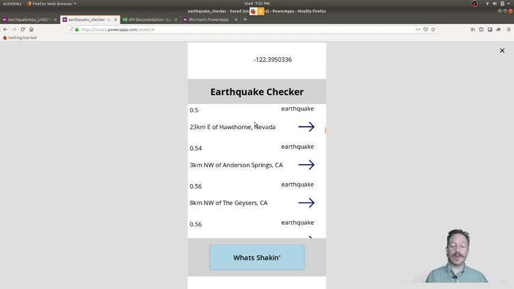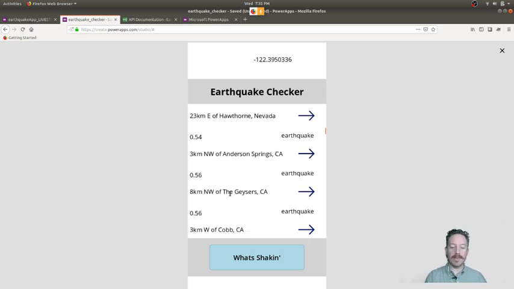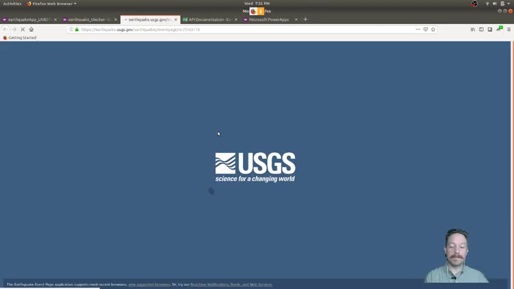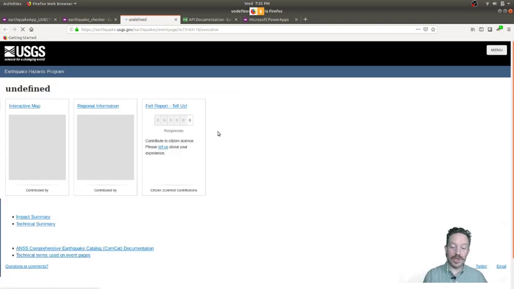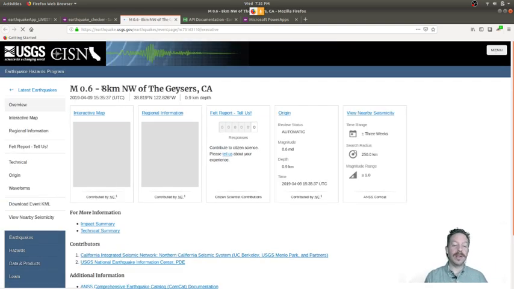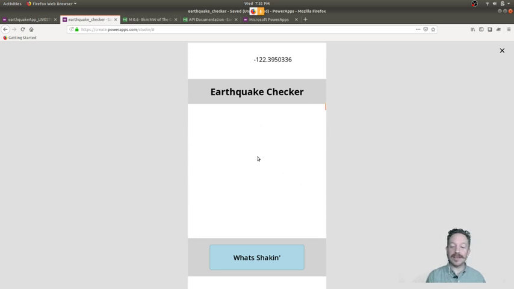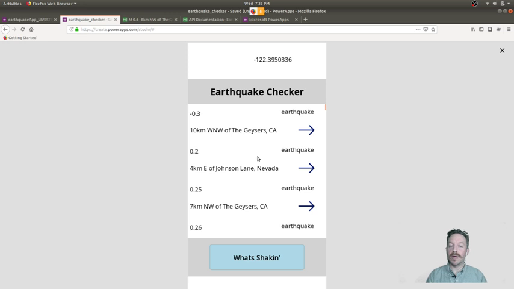But here's some cool stuff. All right, let's test our icon. So I am concerned about earthquakes 8 kilometers northwest of the Geysers. Check this out. This should take us right to the earthquake details 8 kilometers northwest of the Geysers. Sweet. And I'm sure there are ways that we can pull this information into our app as well. But that's the gist of it.